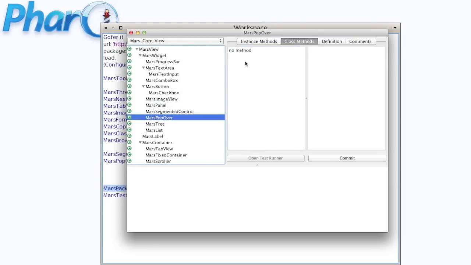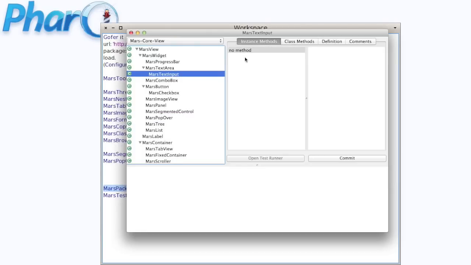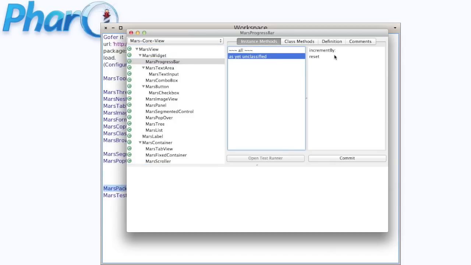And on the other hand, this is just for browsing so far. It doesn't work for edition. So if you come here and select a method, if you edit the method, you are not able to save it.